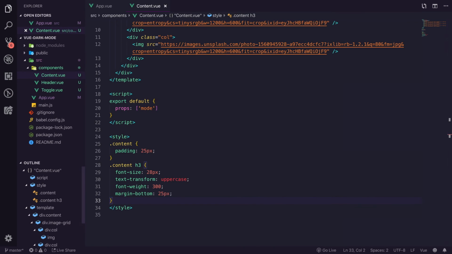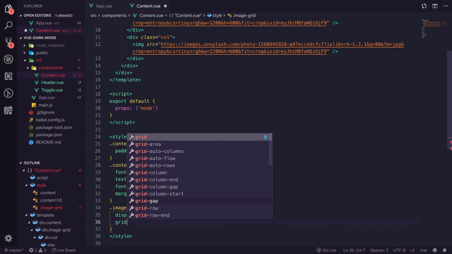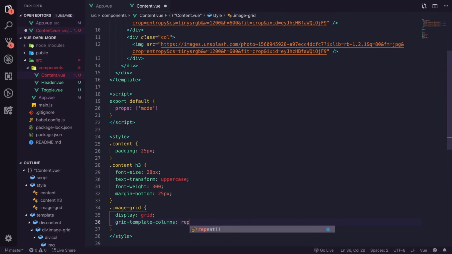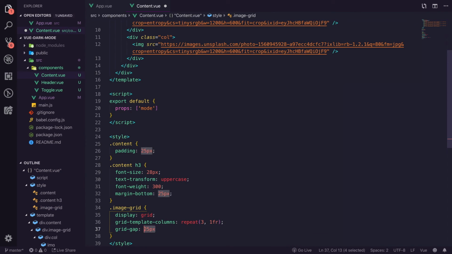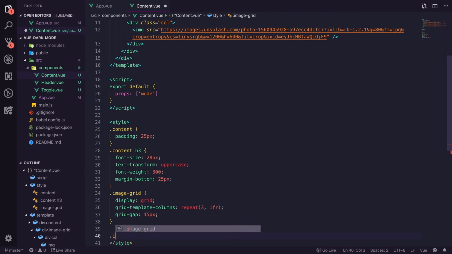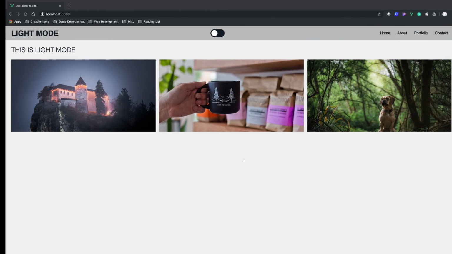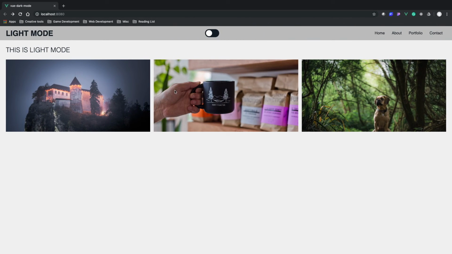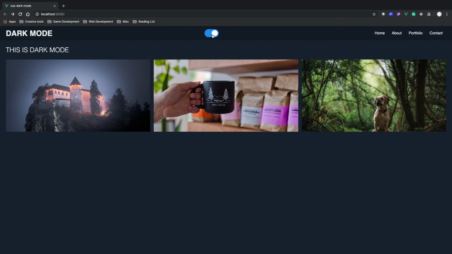Now let's quickly go down to image grid, and let's say display grid, template columns. It's going to have a repeat in there. It's only going to be 3 columns of 1 fraction, and then we're going to have a grid gap of 25 pixels. No, we'll say 15 pixels, and then we'll say image grid dot col image is equal to a width of 100%. If we go back, as you can see, they are now in line, and it looks pretty freaking awesome. And if we go to dark mode, you can see it all translates to dark and light.